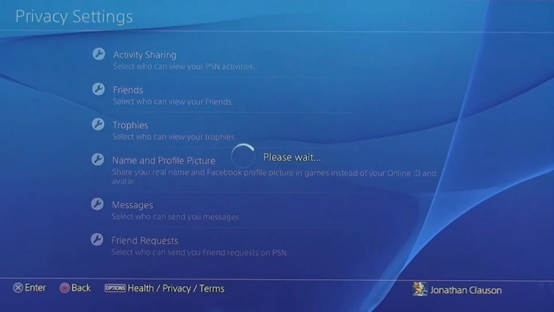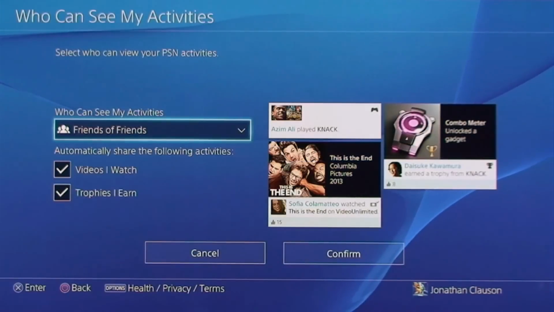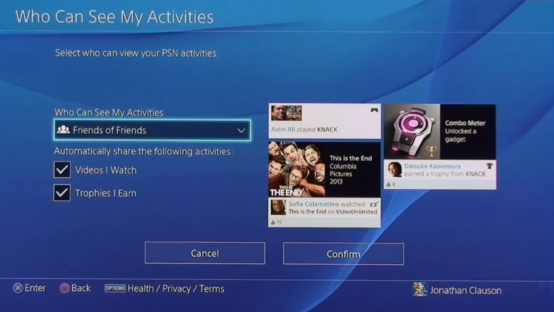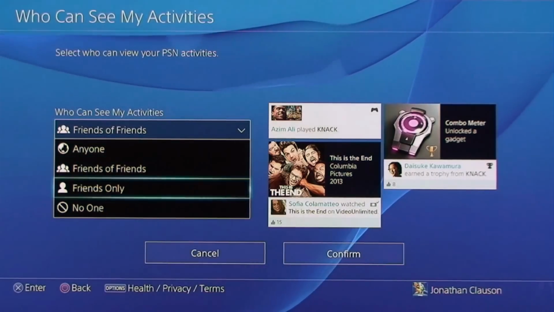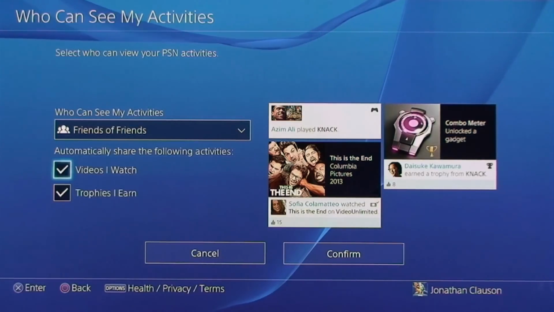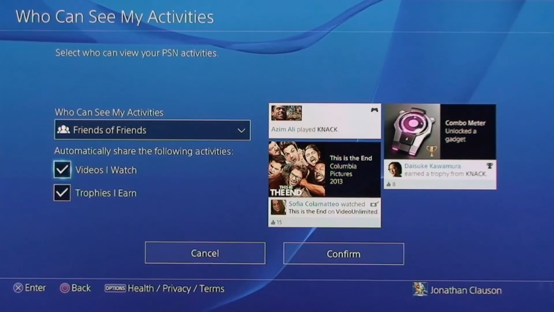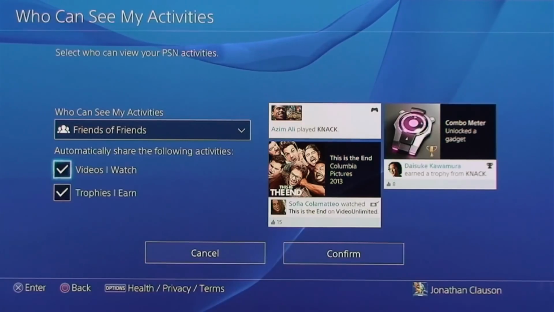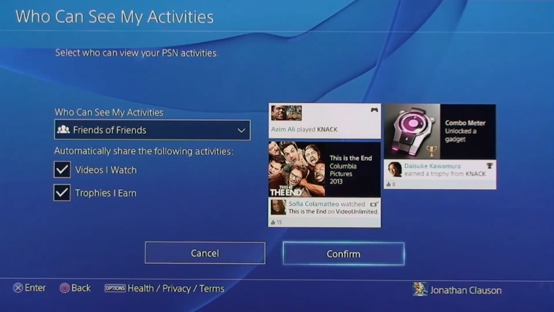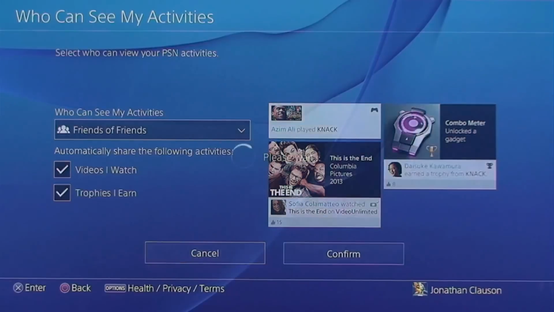Activity sharing. So all that information we just saw is part of the activities for the PSN. You can select friends of friends, anyone, friends only, or no one who can see this information. You can automatically share the following activities: videos you watch, like through Netflix or Hulu, or trophies you earn. Once you've made your decision, go ahead and hit confirm.